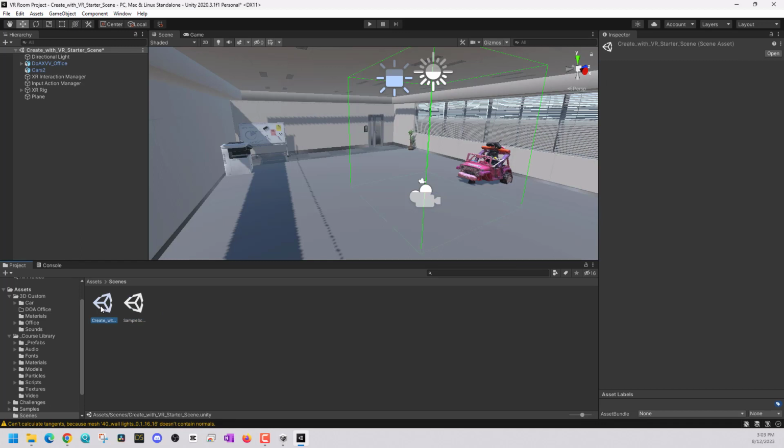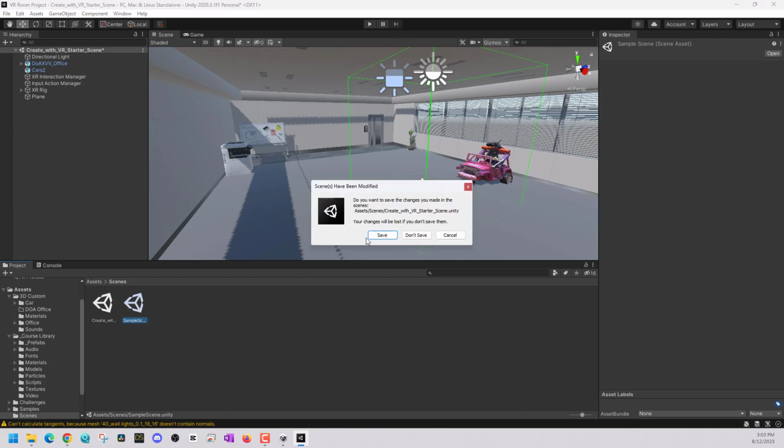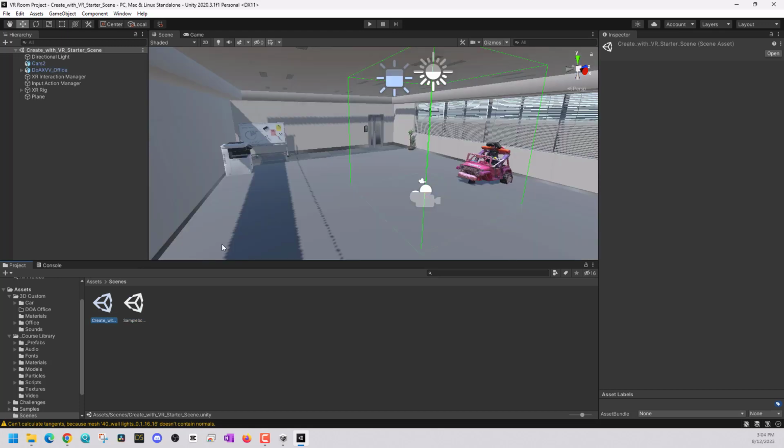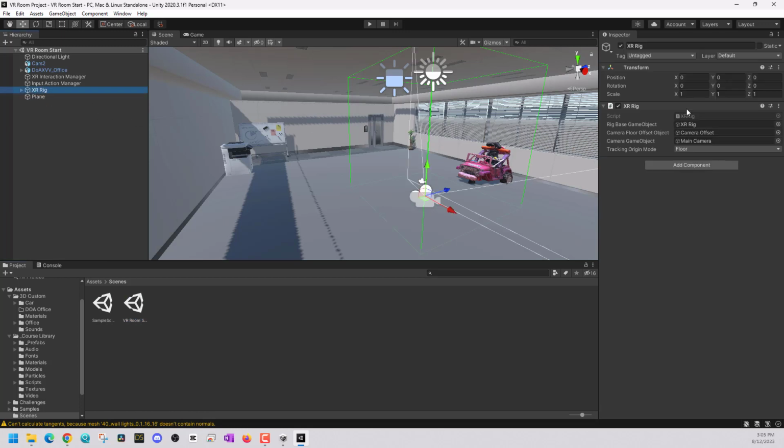And remember that your scenes are like your levels. Under the assets, you'll see these two scenes. Right now, I'm just playing with my Create with VR starter scene, and you can rename that and organize it how you'd like. And of course, this is a secondary scene. So right now we have two scenes. If you wanted to add more scenes, you can right-click and just say Add Scene.